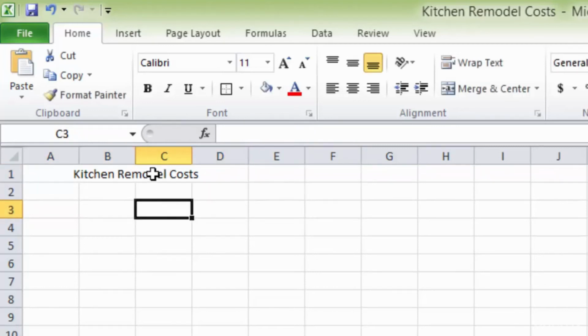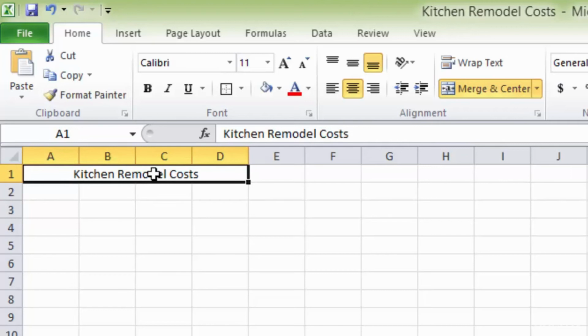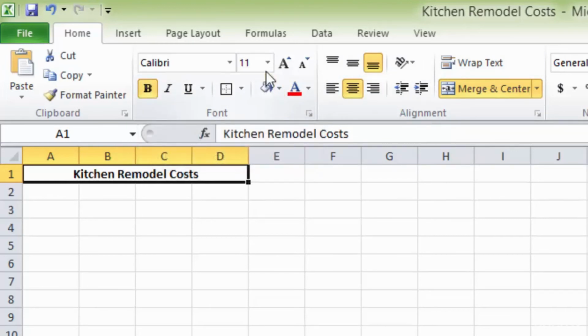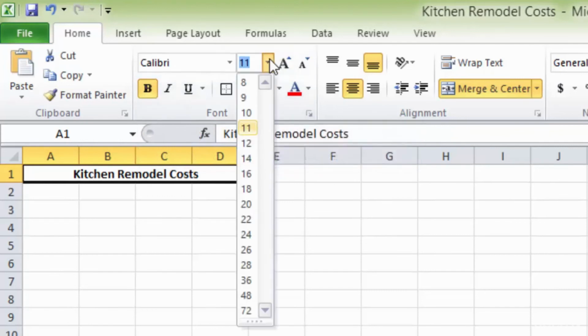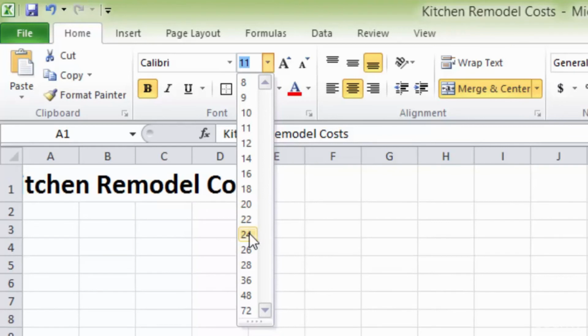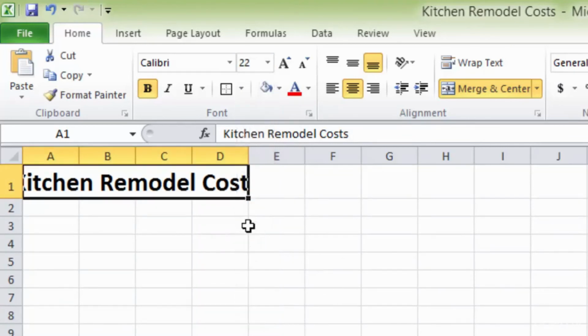Double click it again. Click out of the cell and then click back to the cell. That'll highlight the entire cell. And then it's already centered because it automatically did that. But we're going to change some things about this. We're going to make it bold. And we're going to make it, let's do it 22 point font.